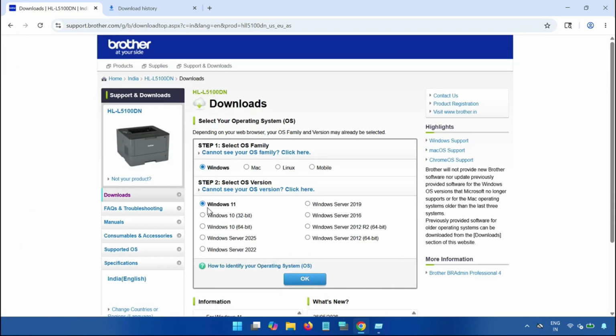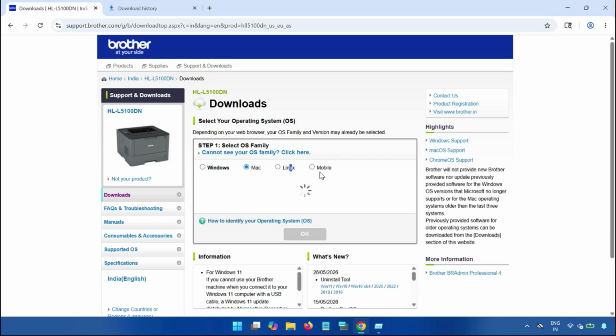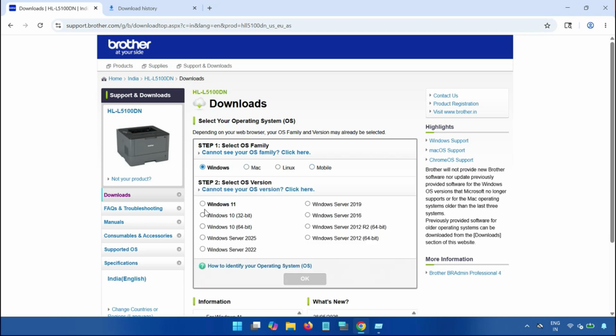Then select Windows. Mac and Linux are also there, mobile also, but select Windows. Then select your Windows operating system. And if you are using Windows 10, no worry about it. You can follow this video and install it, because the driver installation and printer connection process is the same. Then click OK.